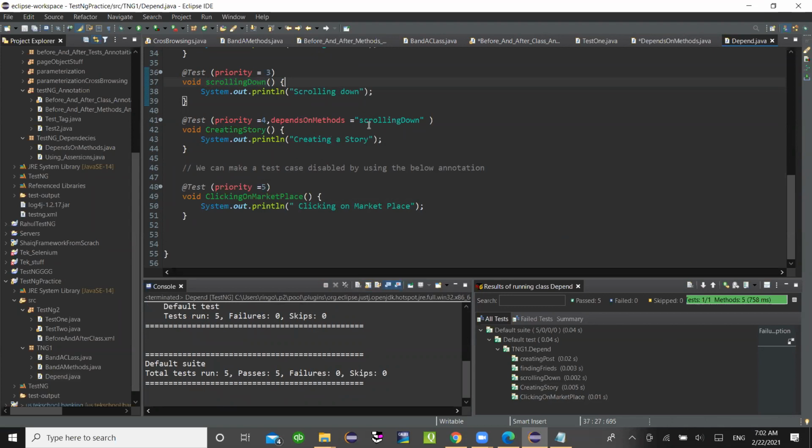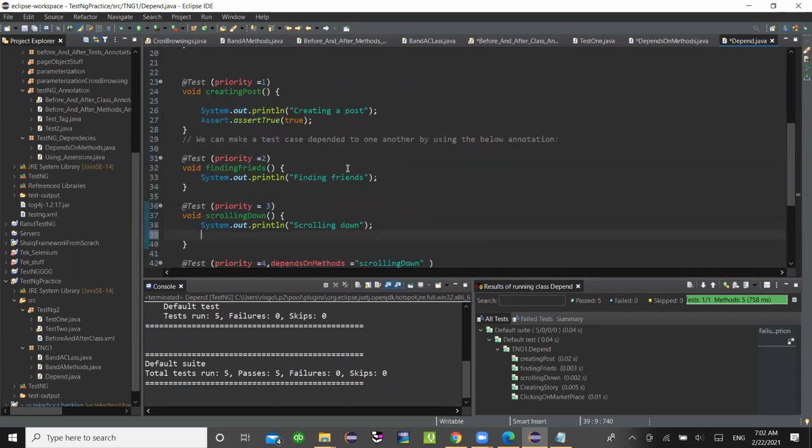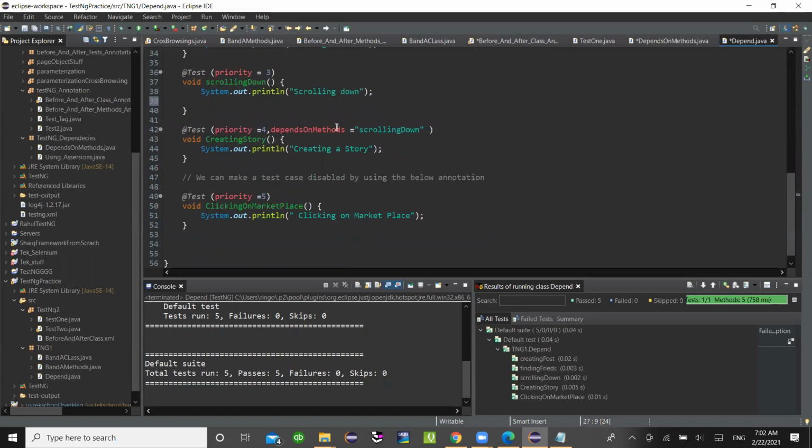I said if scrolling down executes, then this creating a post will be executed. But now what I'm gonna do, I'm gonna come here and make this false. So I'm gonna copy this and creating the story. So yeah, I'm gonna make this false. So I set assert true, false. So now this method will fail. When this method fails, this will be escaped because this method depends on scrolling down. Let's see.